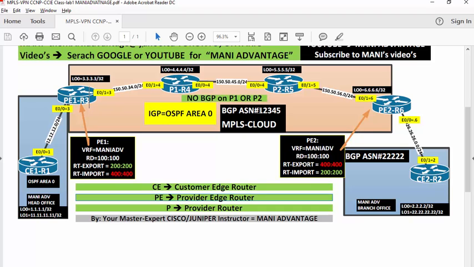Okay, so BGP AS number 12345, BGP AS and number 222. So I had to create a special BGP between PE1 and PE2 and carry this customer traffic. So I'm going to create that one. But before that, I want to show you this one too.